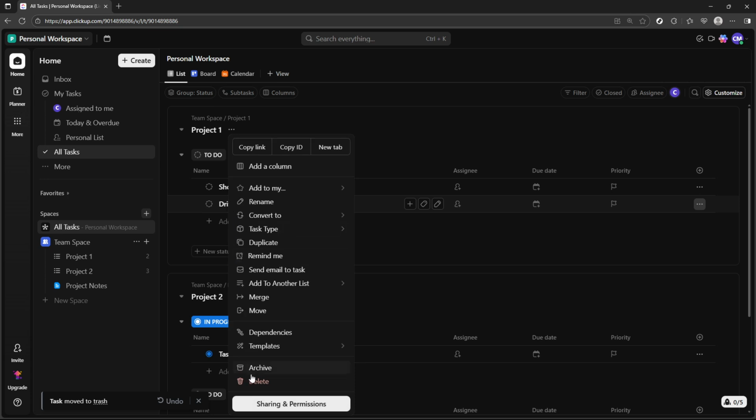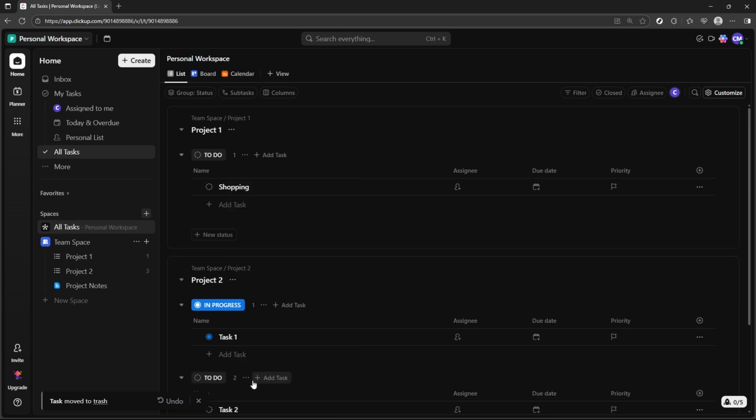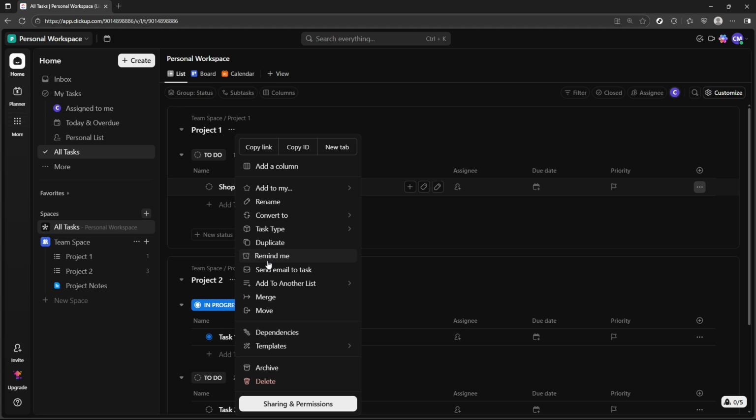Remember, deleting a task cannot always be undone, so if there's any doubt about needing the task in the future, consider archiving it instead. Archiving keeps your task out of sight but not gone forever, allowing you to retrieve or refer back to it later if necessary.